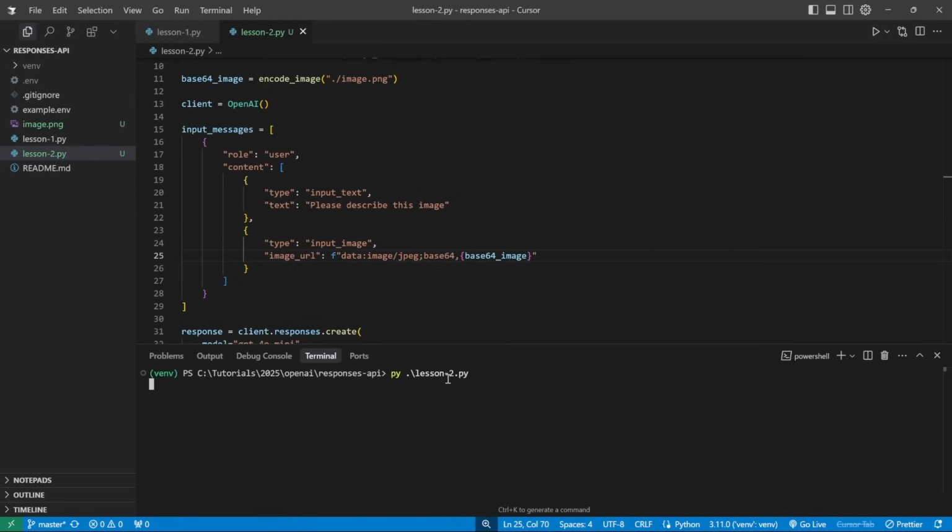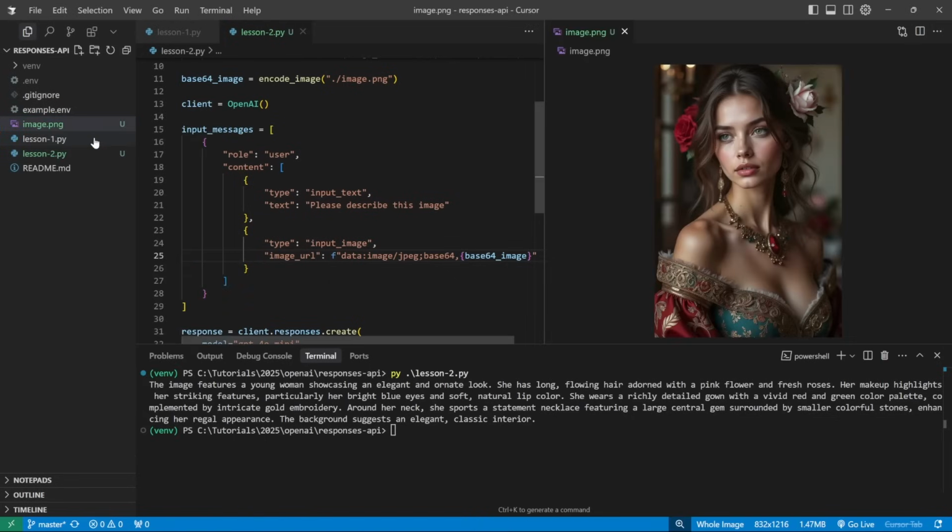Let's run this in the terminal. And if we open up this image, we can see the description is indeed correct. This image features a young woman showcasing an elegant and ornate look. She has long, flowing hair, ornamented with a pink flower and fresh roses.